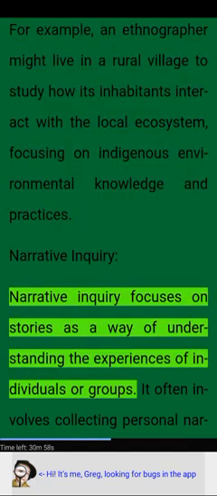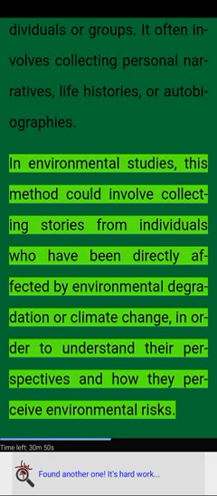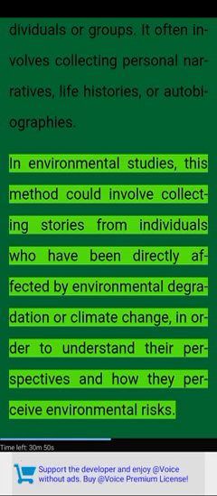Narrative inquiry. Narrative inquiry focuses on stories as a way of understanding the experiences of individuals or groups. It often involves collecting personal narratives, life histories, or autobiographies. In environmental studies, this method could involve collecting stories from individuals who have been directly affected by environmental degradation or climate change, in order to understand their perspectives and how they perceive environmental risks.